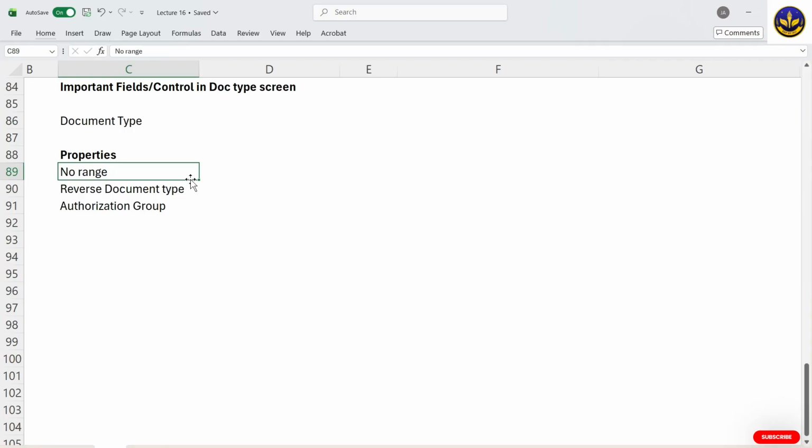A number range is actually a lower and upper limit of the numbers which can be assigned to a particular document type. Next we have the reverse document type. For example, you posted an SA document and now you want to reverse that document due to some mistake. You can define whether it should be SA only or another document type like AB or any other. So you define here the reverse document type which you will have in your document in case of reversal.